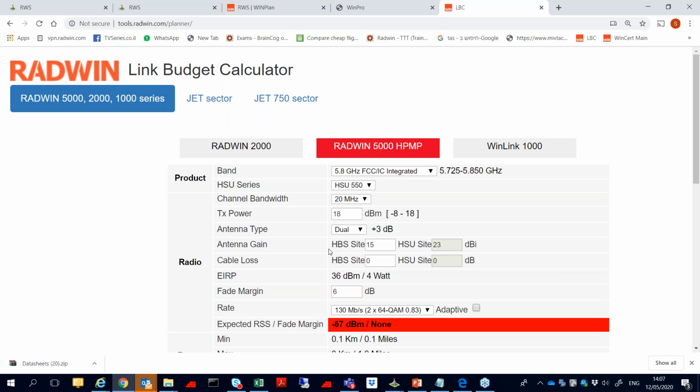So fade margin is between 10 and 20 dB. What about availability? I can plan a link based on 99.9, 99.99, or 99.999 percent. But remember, the more you demand from the designed link, the more you need to invest in facilities in order to guarantee the availability.